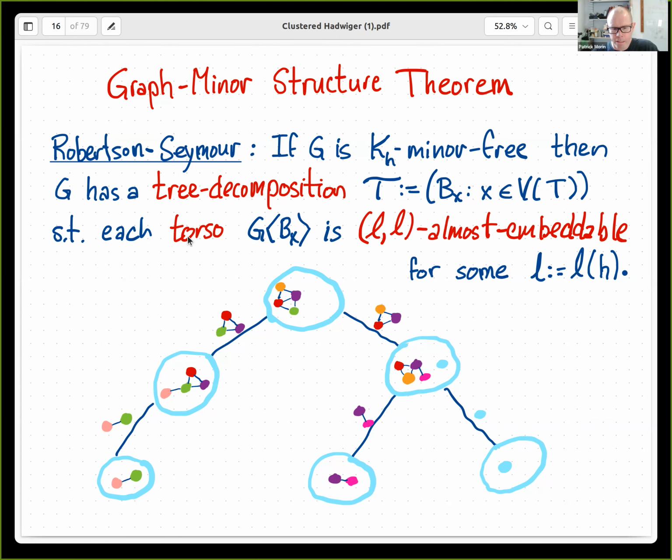Okay, and it's important that the torso is the thing that's almost embeddable. So you can't just do adhesions on arbitrarily large cliques, because then you might not have something that's almost embeddable. Okay, so that's the graph minor structure theorem.